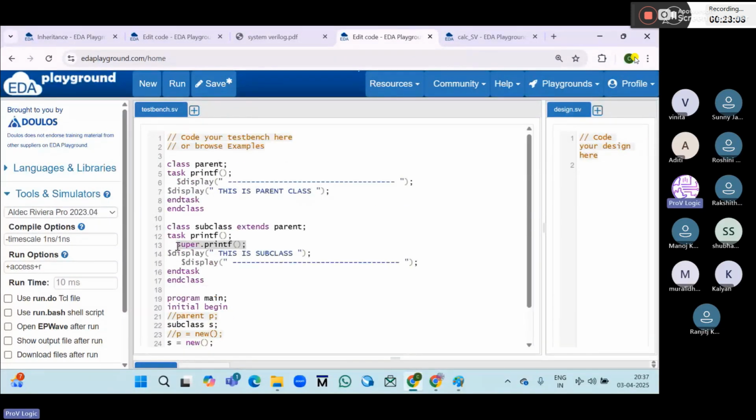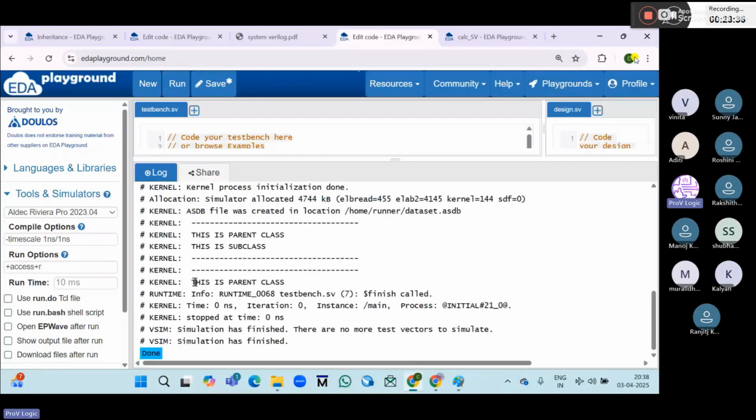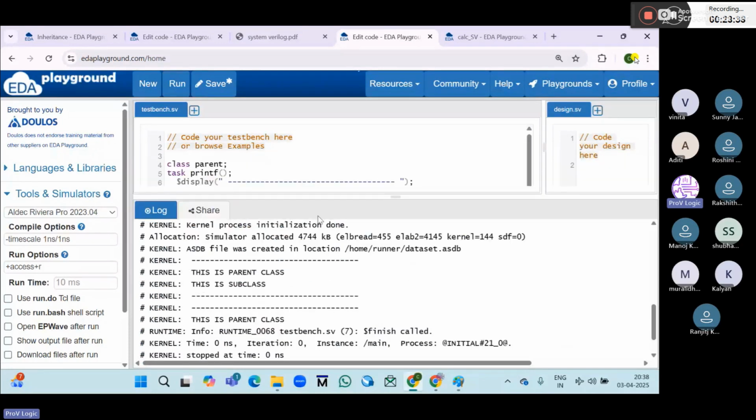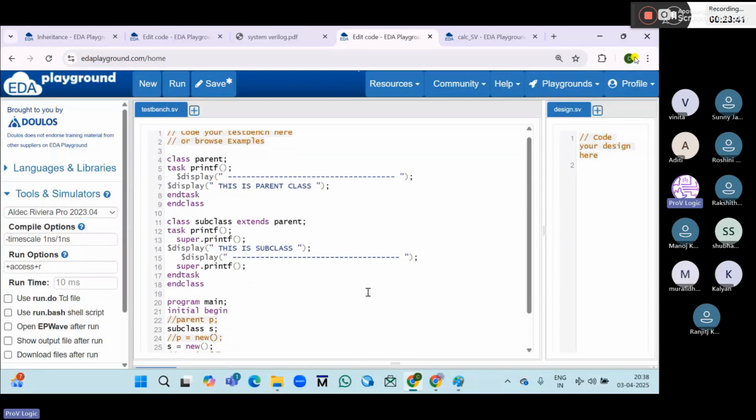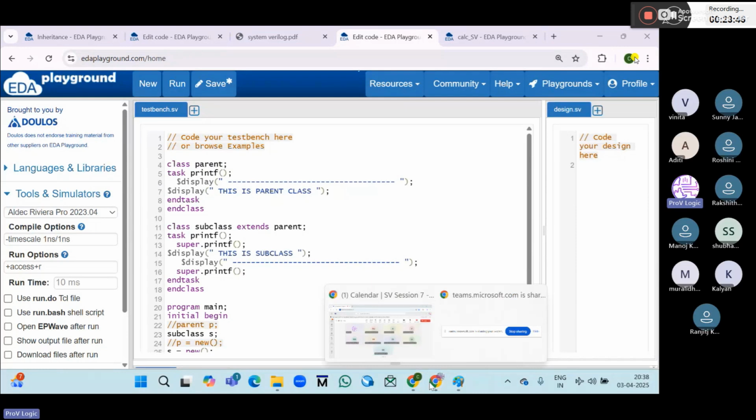If I write the super keyword two times like this, what will be the output? First, it will be this is parent class, and again this is parent class, this is subclass, and this is parent class. So, as I told, that thing we will see in the next example. You'll understand.